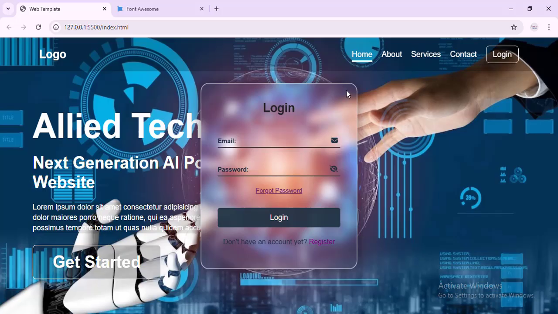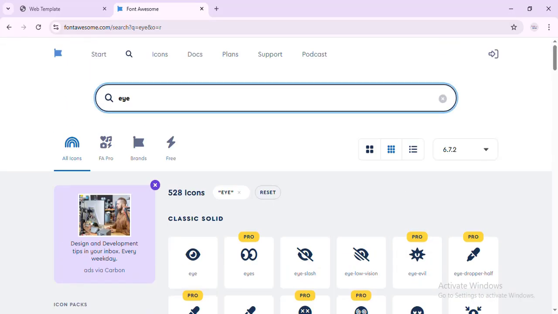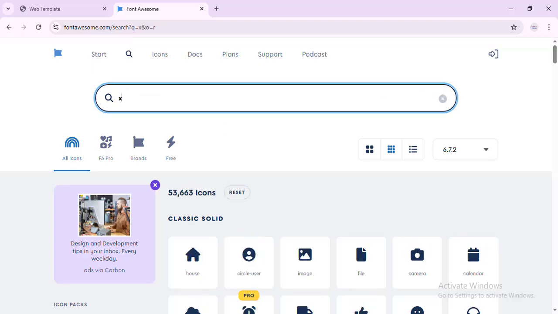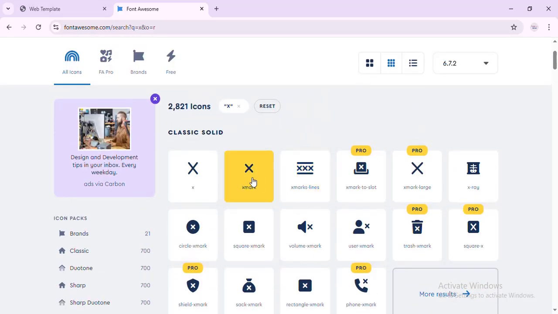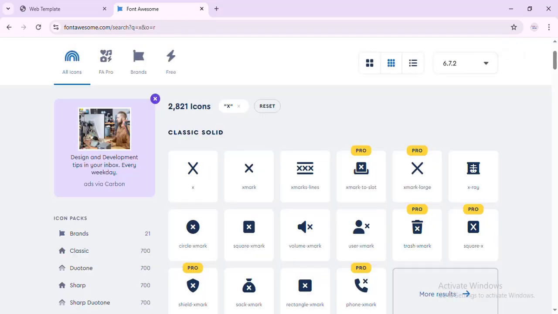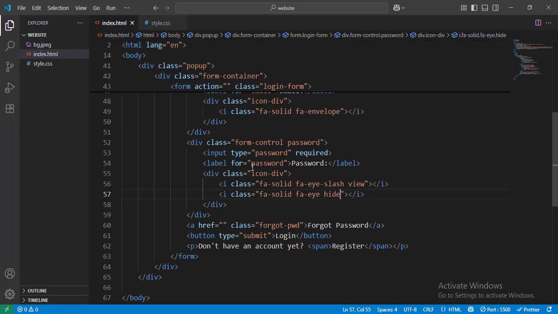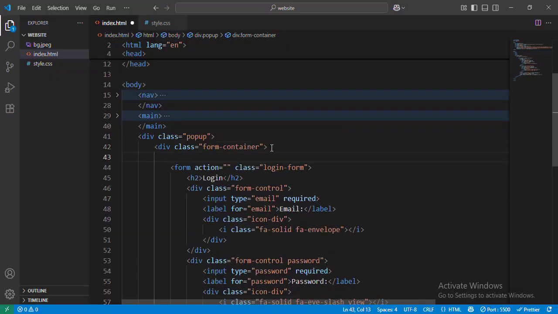So next, let's add the close button here for closing this our pop-up container. So for that, I'll go back to my Font Awesome and search for the X. This will be the X icon. Yeah. So the X icon, I will take this one, then go back to my HTML. In the form container, this will be in the form container. I have the close icon.